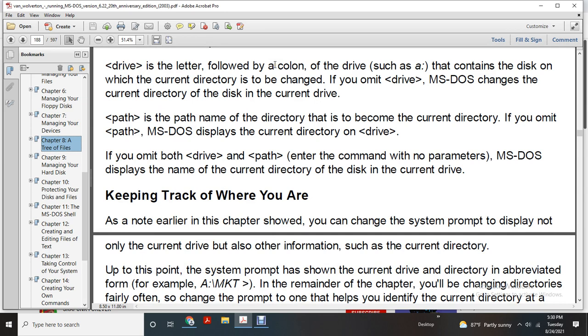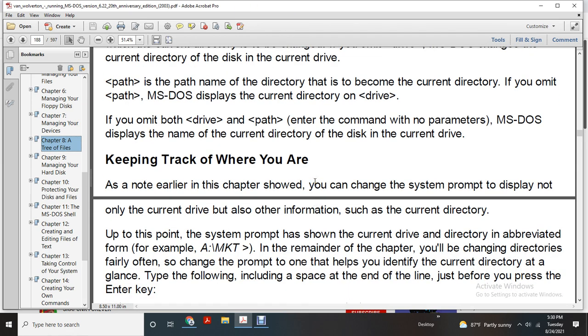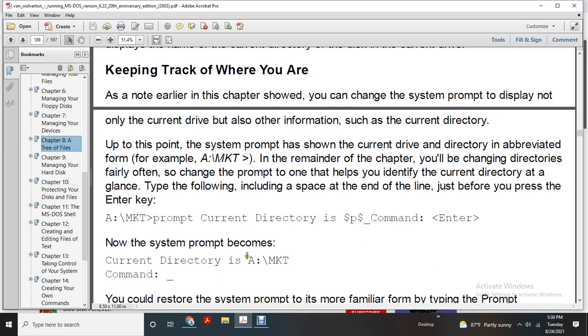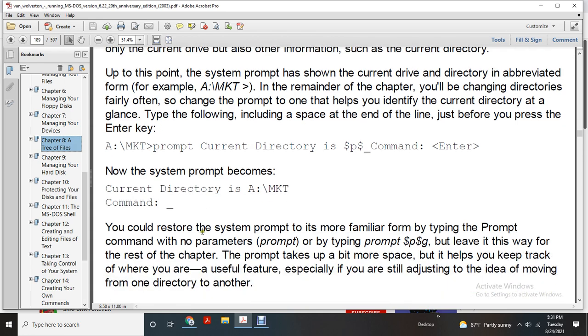As noted earlier in the chapter, we showed you how to change the system prompt to display not only the current drive but also information about the current directory. Up to this point, the system prompt has shown the current drive and directory in abbreviated form, as A drive MKT. Remain in the chapter, changing directories often changes the prompt; the only ones I have identified are the chapter and current directory. Enter the following line, including the space at the end of the line just before pressing the Enter key. A drive marketing prompt: the current directory of the PROMPT command. Enter. Now the prompt shows the current directory, marketing, and the command.